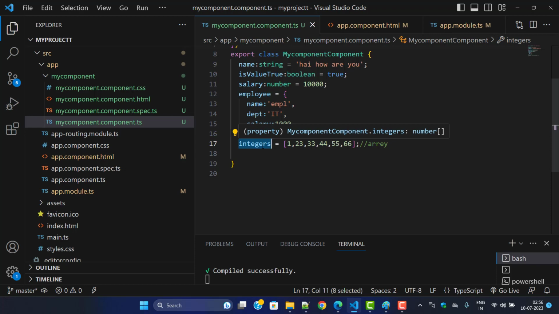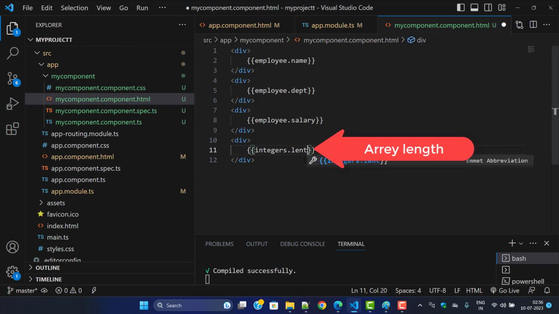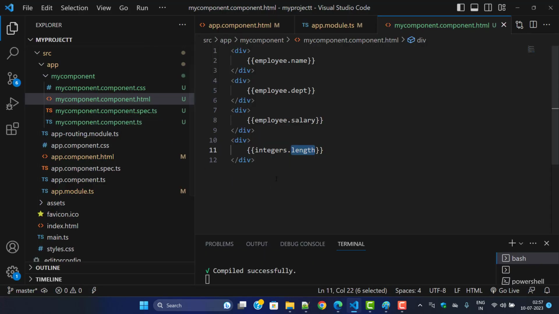Let me show you how to know the length of an array. If you want to know the length of an array, you can use the property called length. Array dot length will show us how many items or values are available inside an array, that is 6 in this case. So this is the interpolation, and using interpolation I can use object properties, as well as play around with arrays.